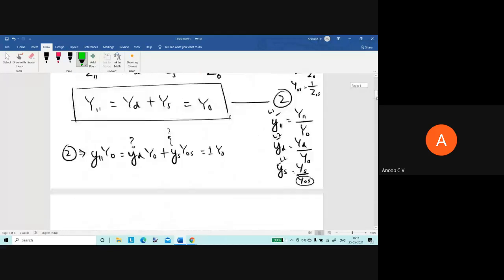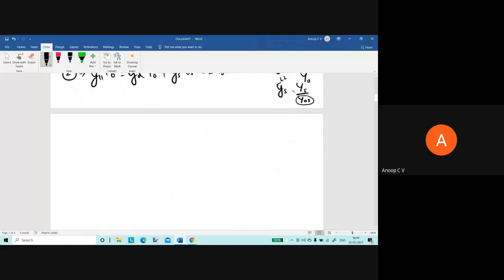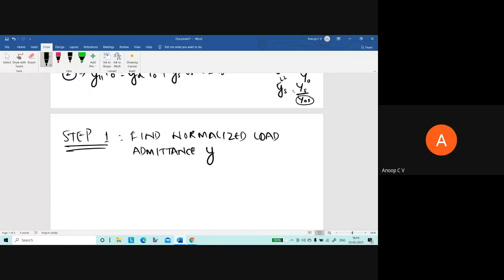Right, so now we start solving the problem. Step one, I'll write step by step. Step one of any impedance matching problem will be to find the normalized load admittance, small yl. What is given? Given zl is equal to 50 divided by 2 plus j, 2 plus root 3 ohm, and z naught is equal to 50 ohm. From this, how to find small yl?